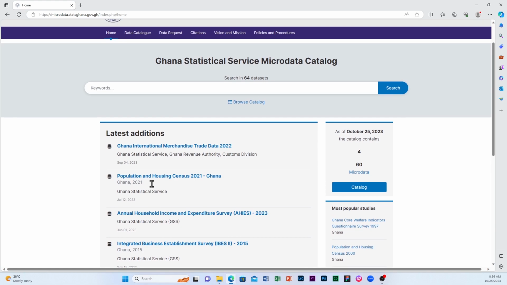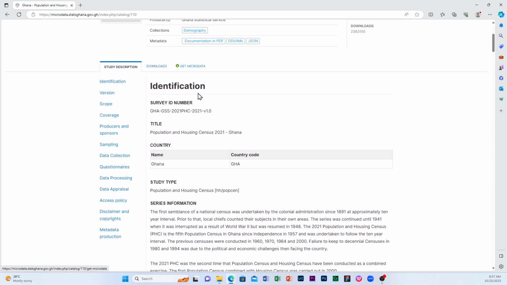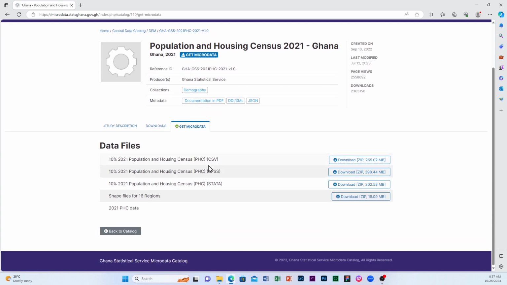So my interest is to access microdata for Population and Housing Census. I click on it and it takes me to this interface. I click on Get Microdata and I have the opportunity to download the microdata set in any format. So once you click download, you are able to download the data.